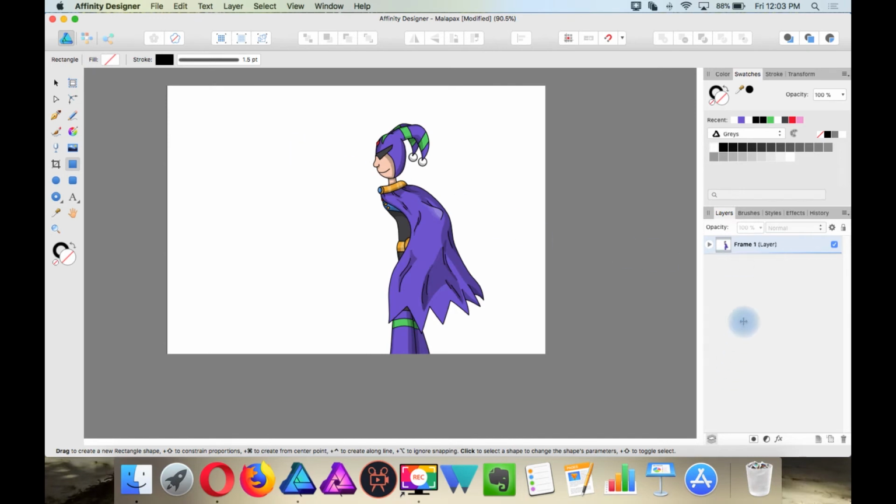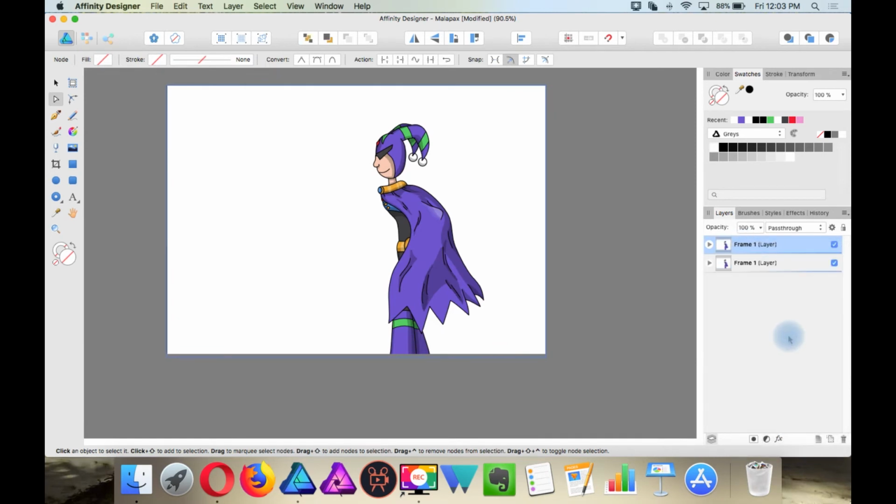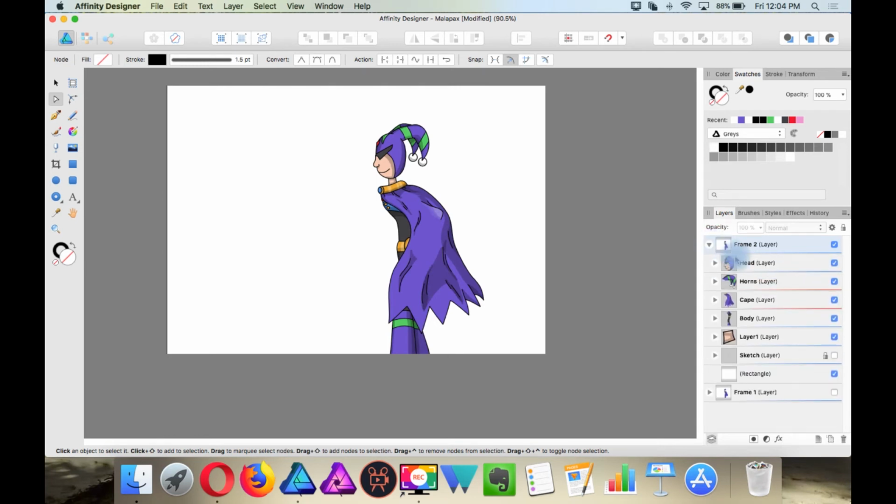Okay, now time for frame 2. Now I'm not going to redraw everything, I'm going to just duplicate it. I'm going to name this frame 2. So I'm going to just hide frame 1. And now over here I see horns and cape are the two layers that need to be animated.